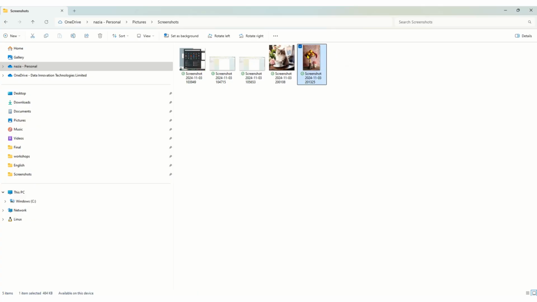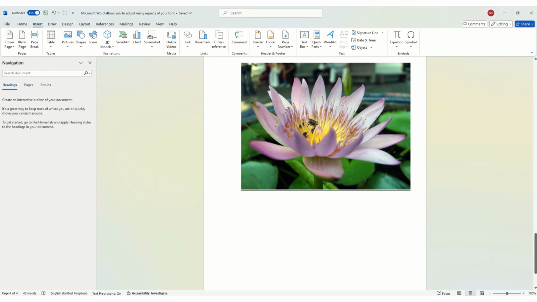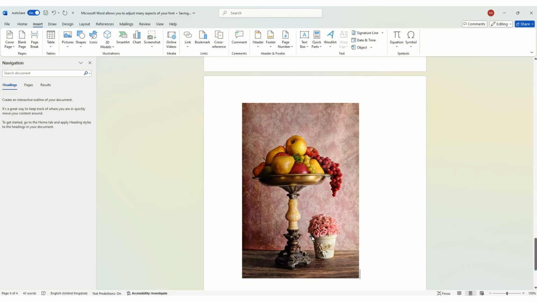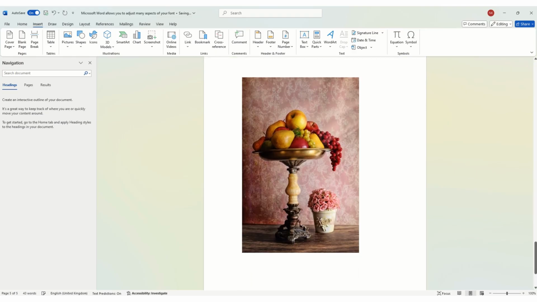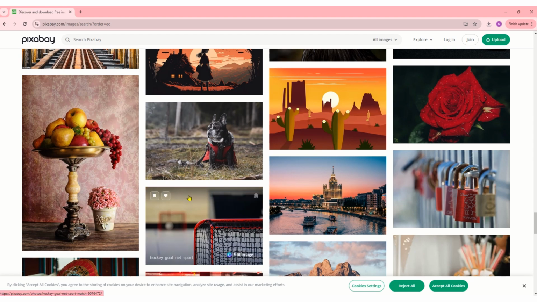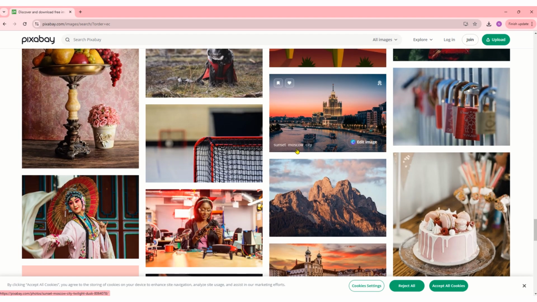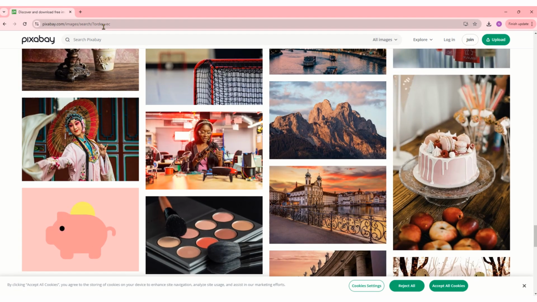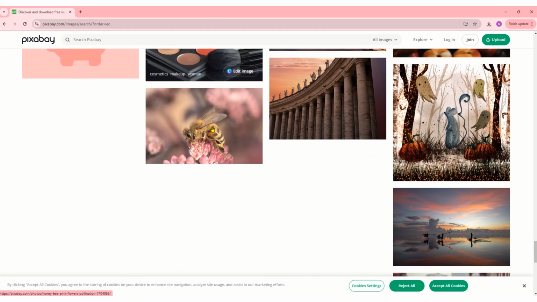So you simply select this and you press your Control C key and go back to your document and simply press Control and V keys together and your image will get pasted here. Or if you want to try directly taking it from the internet, for example, Pixabay is a good site from where you can take free legal images.